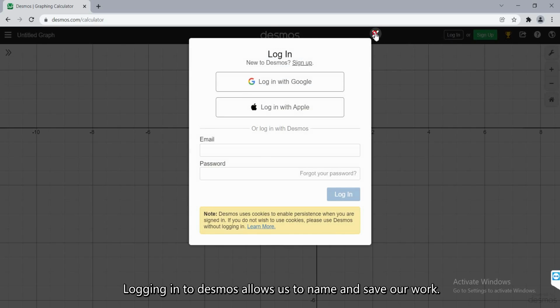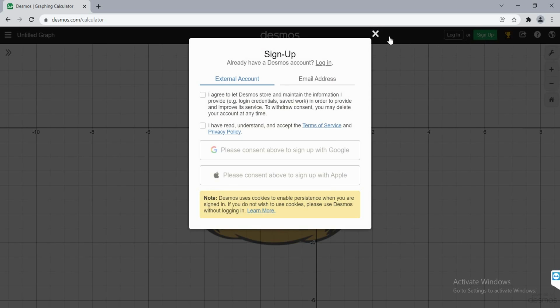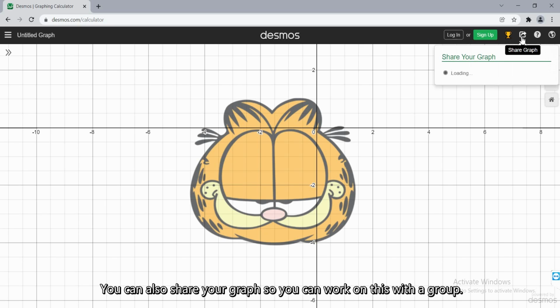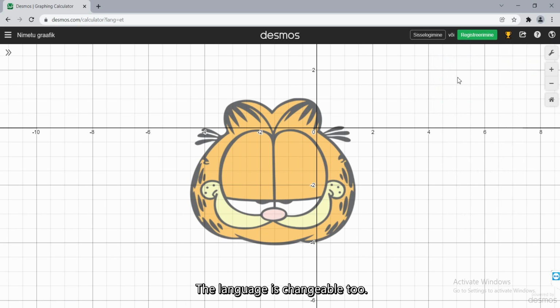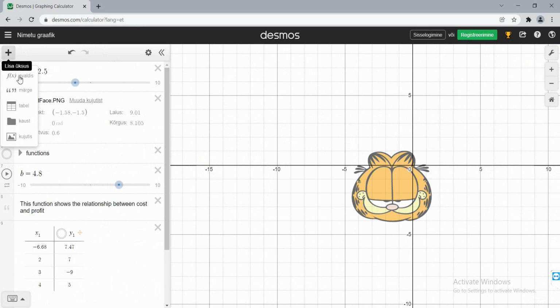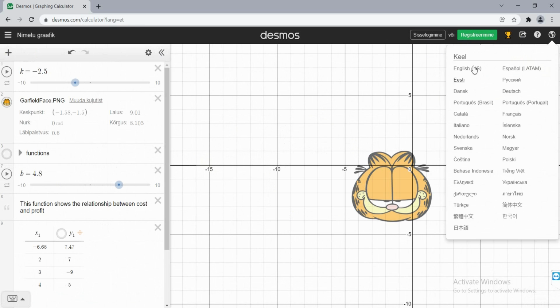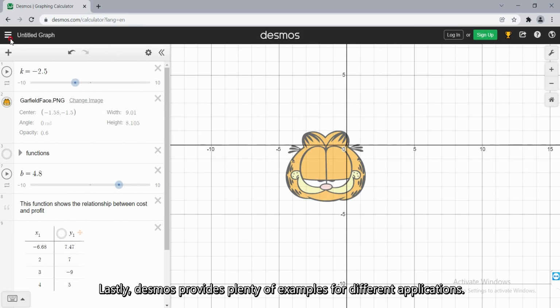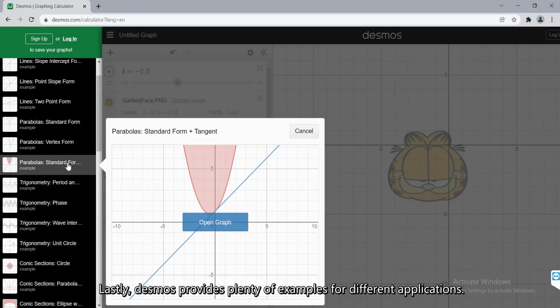Logging into Desmos allows us to name and save our work. You can also share your graph so you can work on this with a group. The language is changeable too. Lastly, Desmos provides plenty of examples for different applications.